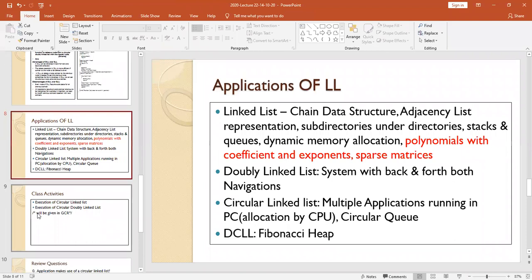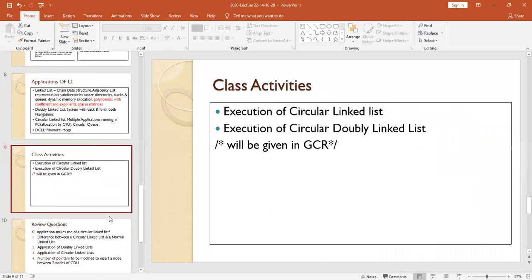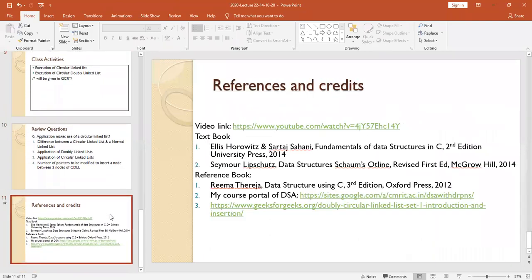Now what activities should you do? You have to execute the circular linked list and circular doubly linked list. This will be up to the references and credits. So this is up to the linked list concept. We have seen up to the doubly circular linked list.